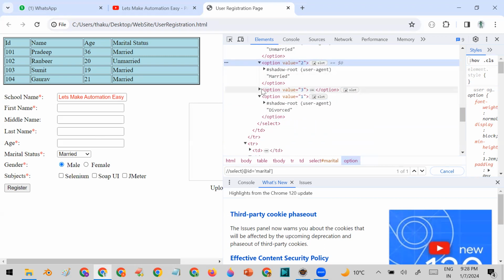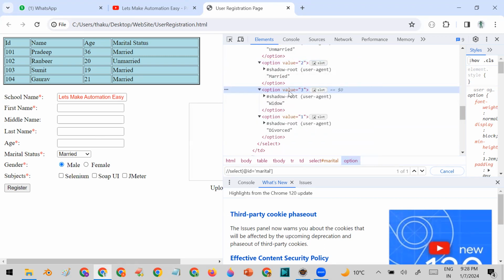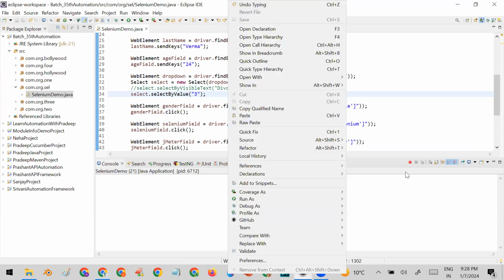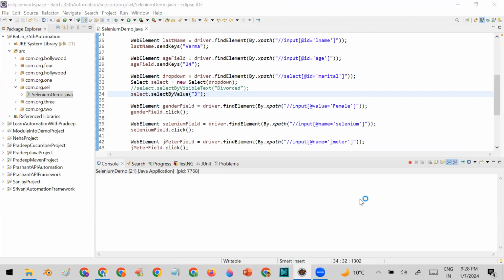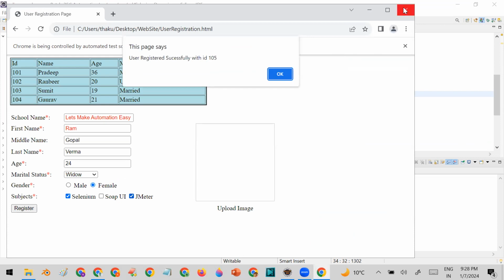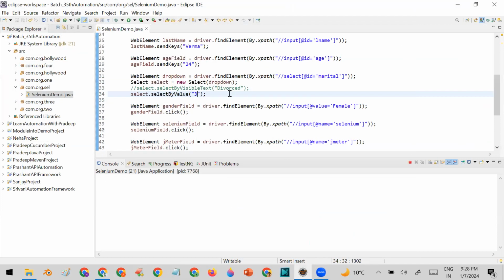For example, I want to select the widow. So what is the value for widow? Value equal to 3. So if I'm going to use select by value and I pass 3, it will be widow. So let me run it. So you can use the select by visible text, or you can use select by value. It's working. Is it okay? Yes, yes, sir.